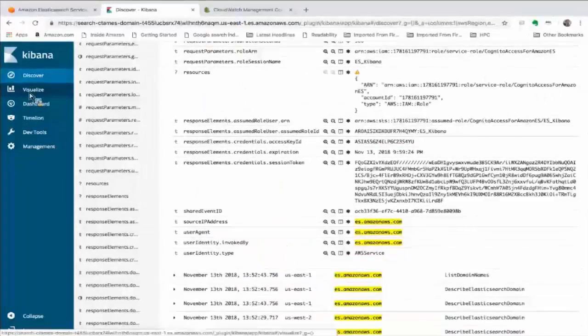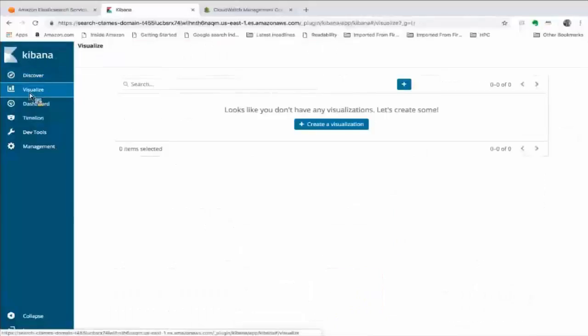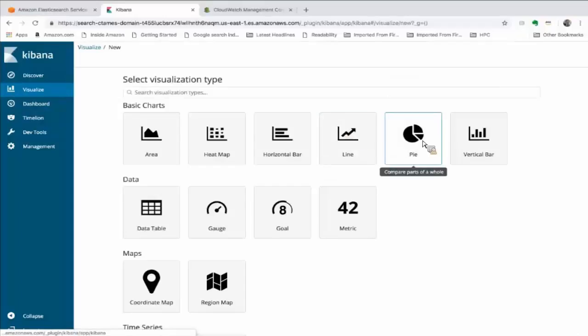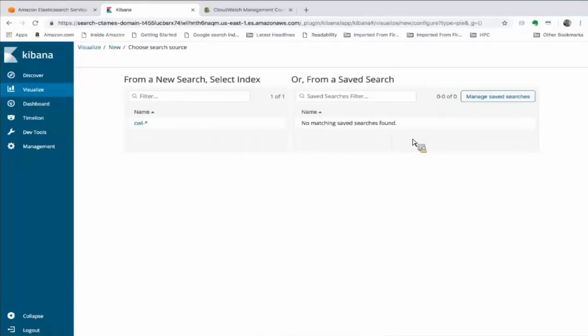And I'm going to come here to the Visualize tab and click on that. I can see we're low on time. I'm going to go a little bit quicker and try to complete within the hour. Okay, so I'm going to create a visualization. I'm going to select the pie chart. Pie chart is a handy way for me to look at my data.